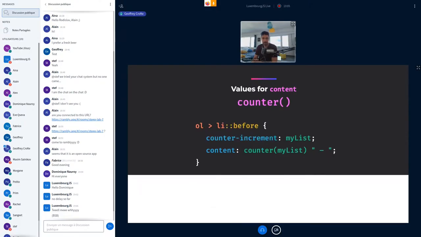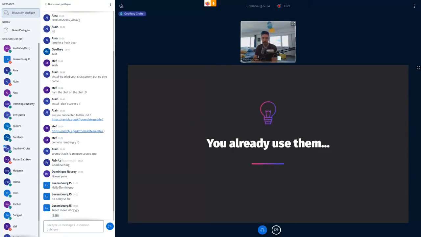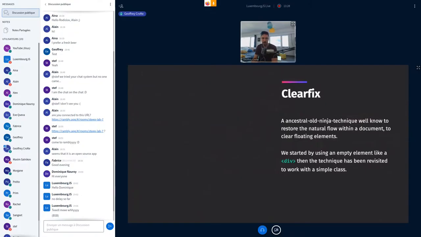The counter value offers you the ability to generate a string based on the CSS counter. If you didn't know that we can build counters in CSS, I will show you later how we can use it. So there. Now, know that you already use it, okay?